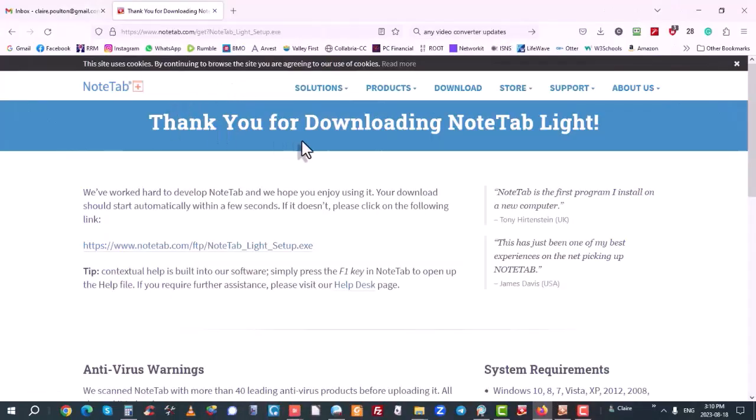This is Claire. I have downloaded NoteTab Lite, which is the text editor that I use for making my websites. Plus, this is the program that I store all my text files that I use for information on my websites and also for creating files to share with others.